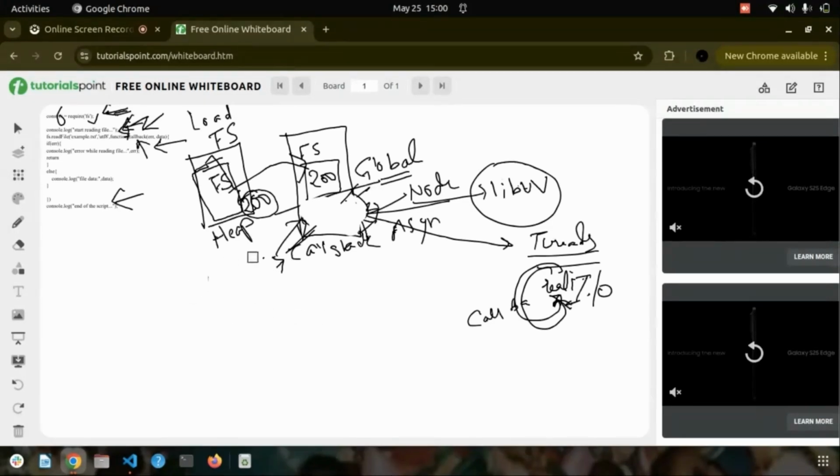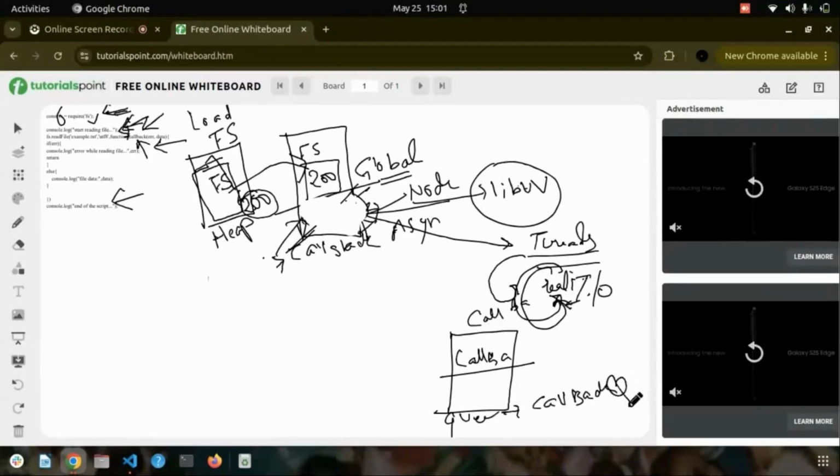Now as the call stack is empty, once this thread has completed the execution of this read file, the callback is registered in a queue. Okay, this callback is stored in a queue. That queue is called the callback queue. Okay, so once this thread completes its read file execution, it will store this callback into the callback queue.